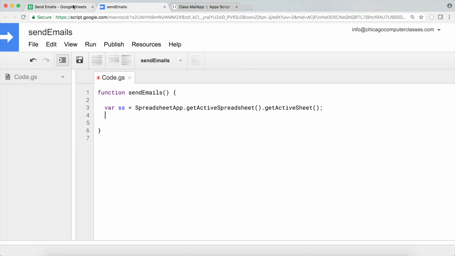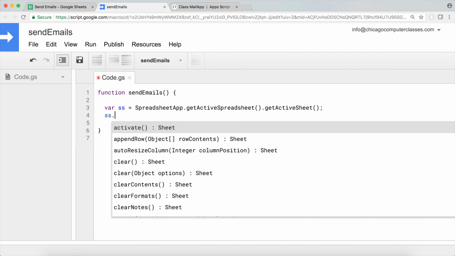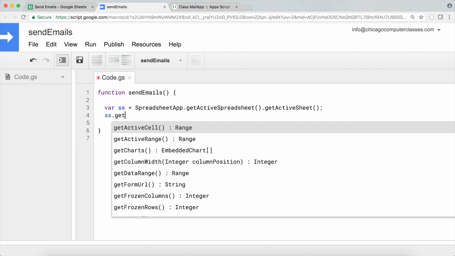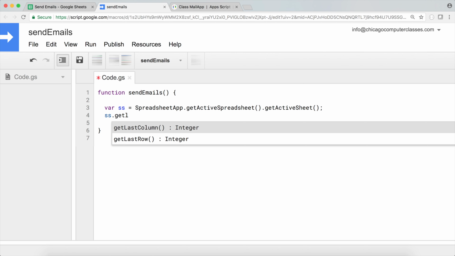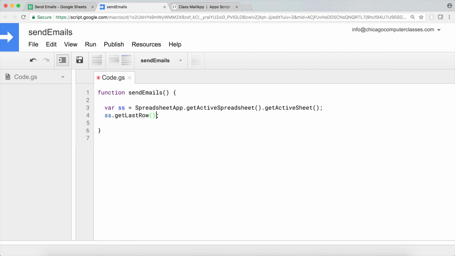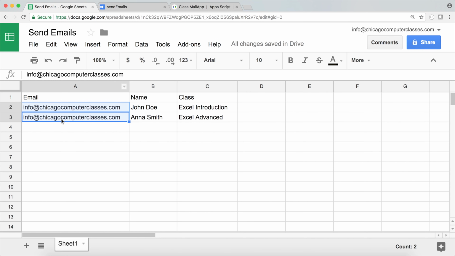And what I'm going to do now, I'm going to just figure out how many rows I have here. So I'll just go ahead and use my get last row, and I'll assign it to a variable. I'll call var lr for last row, and that should get us the last row where we have some data. So in this case, it should get 3. So at this point, what I have to do, I have to loop through all of these emails and send out email one by one.